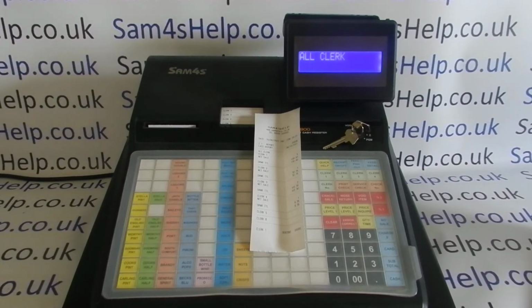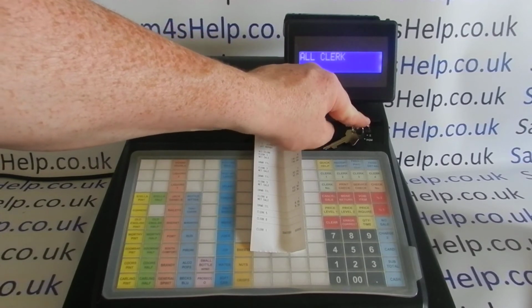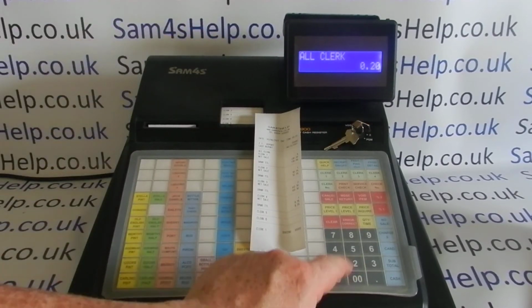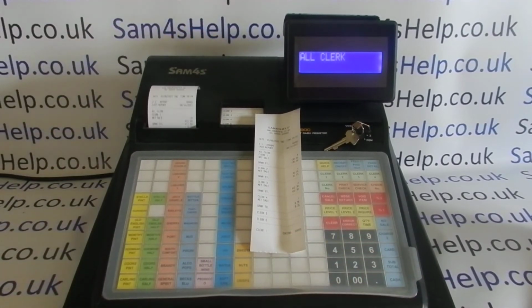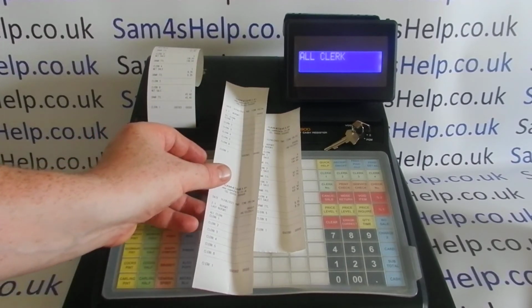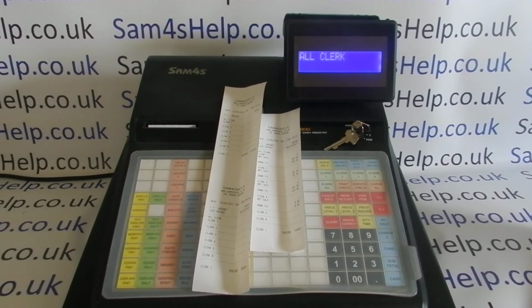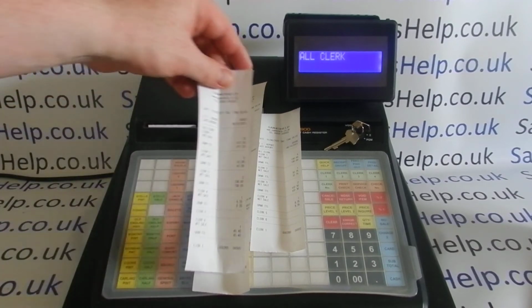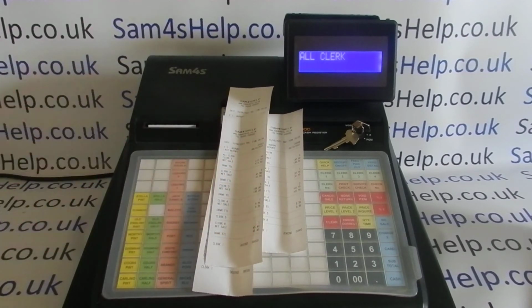To run the periodic report, you keep the key in the Z mode and then 204 subtotal. That is the Z2, as they call it. I could also have run a periodic X report by turning the key to X and typing in 204 subtotal. None of these reports are essential, you don't have to run them, but the till has the ability to do them, so I just wanted to show you what you can do.